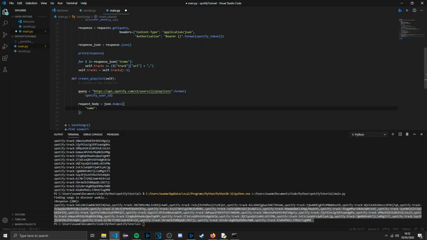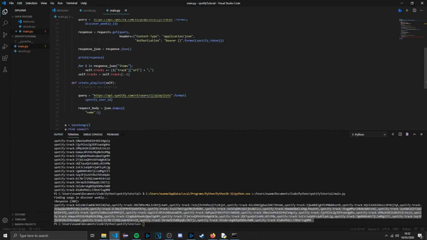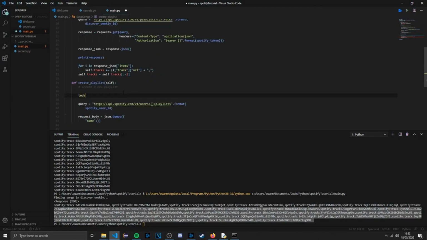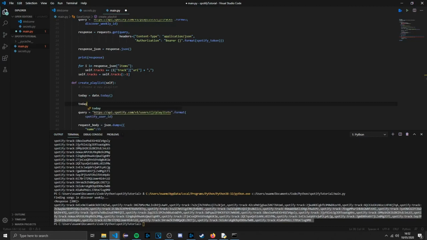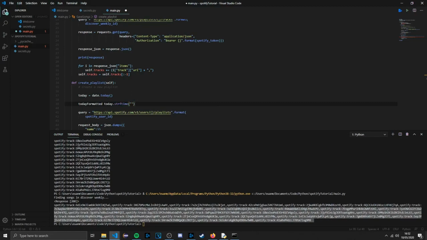So to do that, I am just going to import another package from datetime, import date. I'm just going to do this in the create_playlist function. We're just going to make a variable called today and set that equal to date.today. Okay, and then to format it correctly, I'm just going to create a new variable called today_formatted and set that to today.strftime. And I want this to be in the format day, month, year, because that's how we do it in the UK, and it's the right way, come on. So just percent sign d slash percent sign m slash percent sign capital Y. Oh, and I'm getting an error because I haven't put equals. Okay, great.